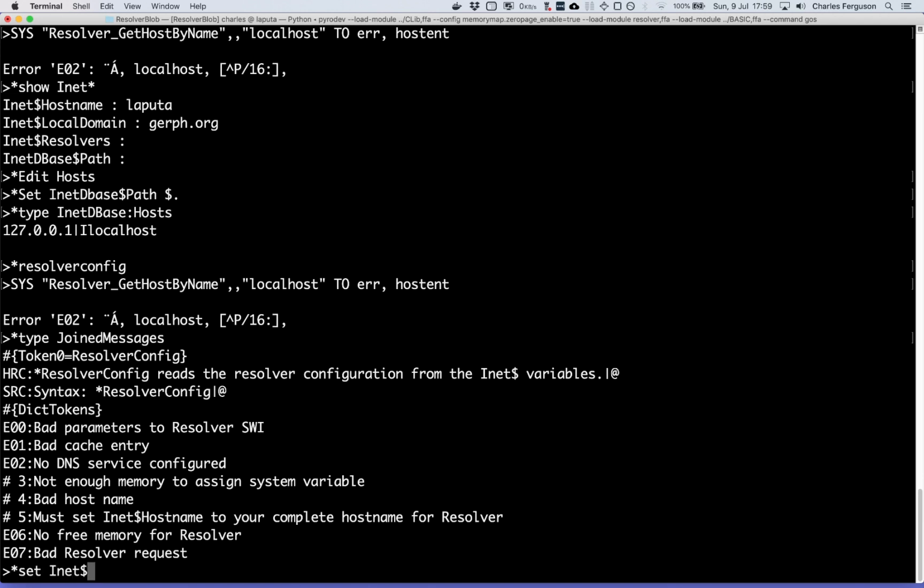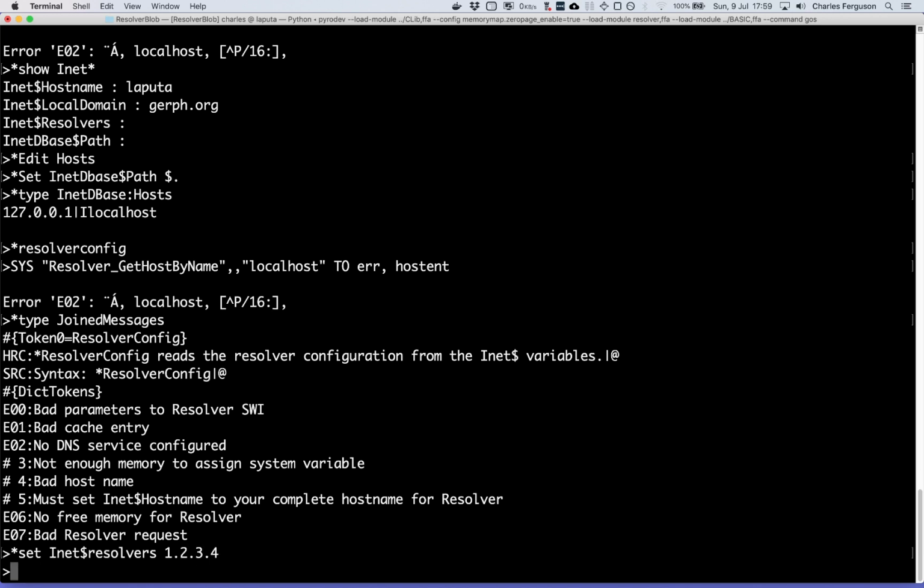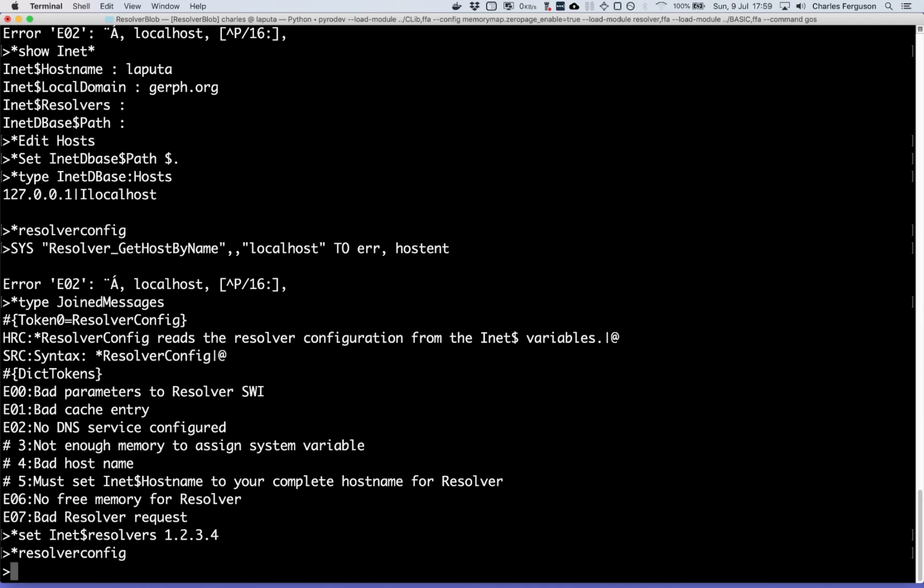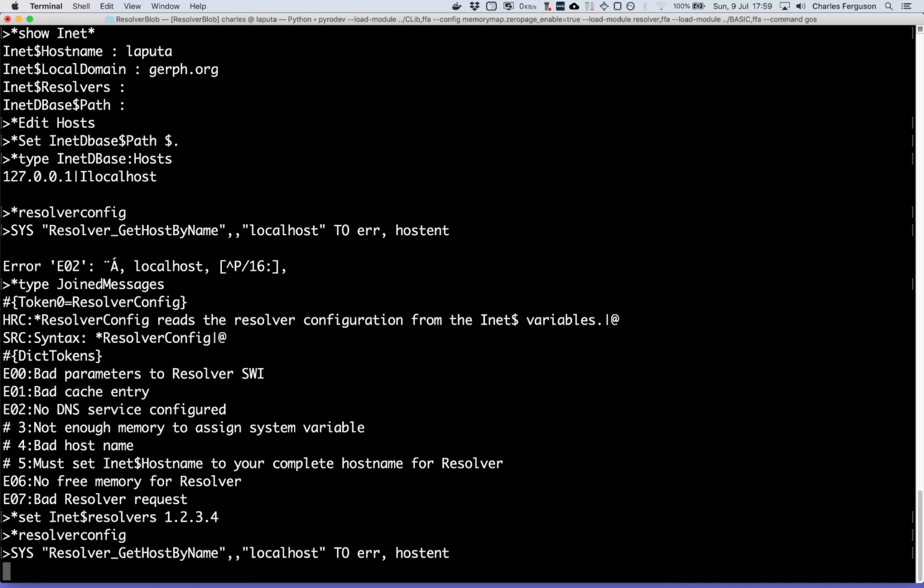Starset inet $resolvers 1.2.3.4, and again we'll do a resolver config because I don't think it notices when you just change it. And we'll try looking it up again. Okay. It's hung. I'm going to press Control-C escape to get out of that.